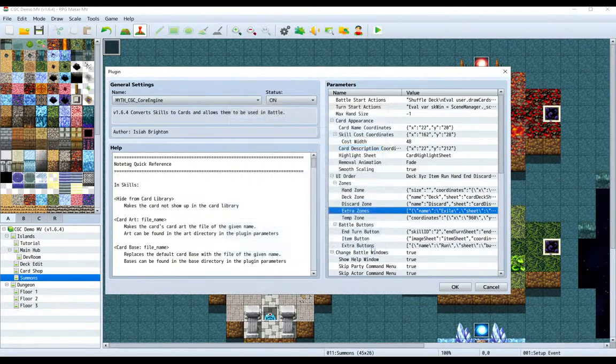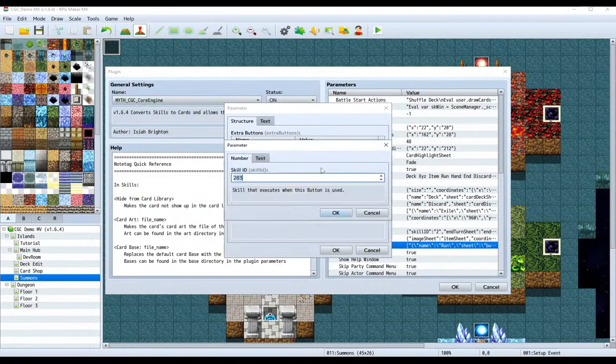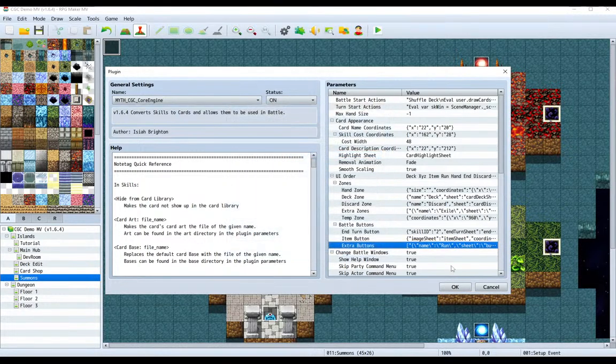This is the zone, not the button. I have not eaten lunch yet. You should have eaten lunch. I woke up when we started the stream. That's fair.